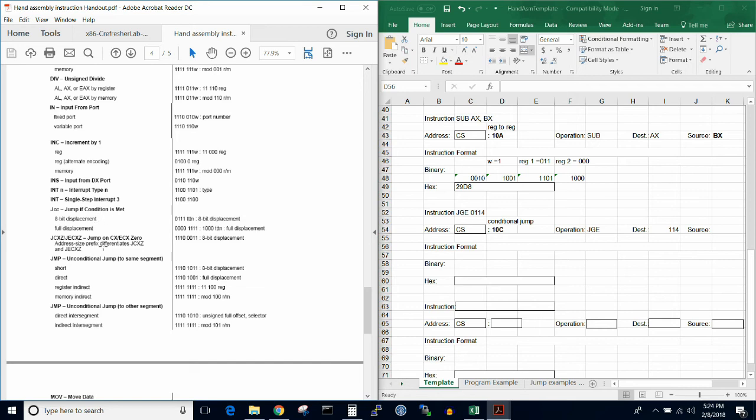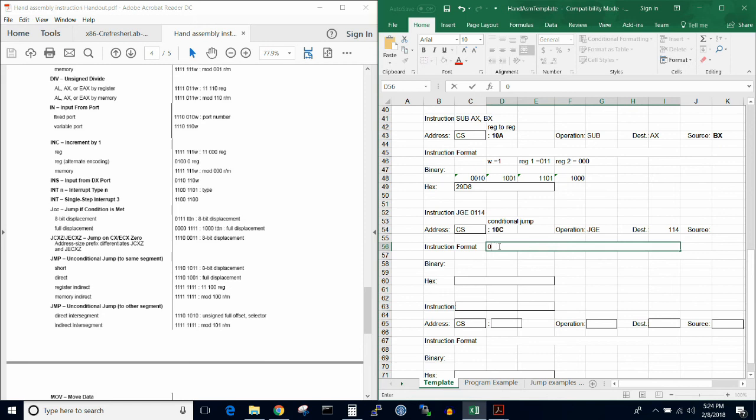And this is really important. You can do the same thing for the unconditional jump to the same segment. Just go ahead and use the 8-bit displacement, or the short jump in this case, okay? But for this one, we're going to do JCC, and we're going to go ahead and type out the format. So the format is 0, 1, 1, 1, and then we have another unknown variable called TTTN, and then you have your 8-bit displacement.